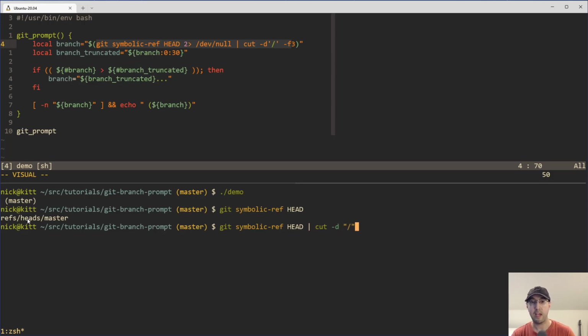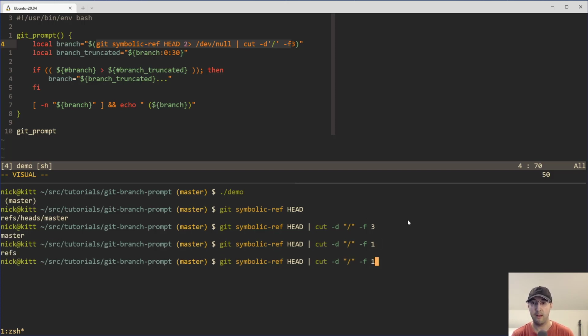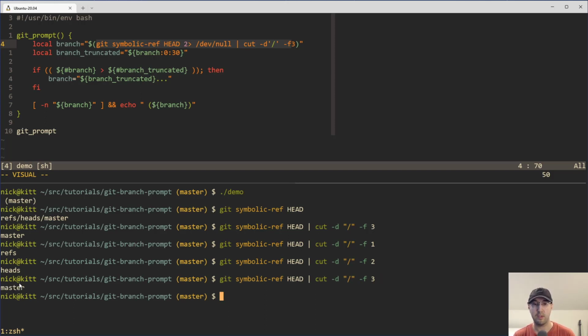Why? Because in this output here, we have a forward slash. What we want is to get the third item there. We're basically splitting it on a forward slash. If we run that, now we get master. If we did one here, we would get refs, and two gives us heads over here. But in our case, we just care about three, which is the branch that we want.